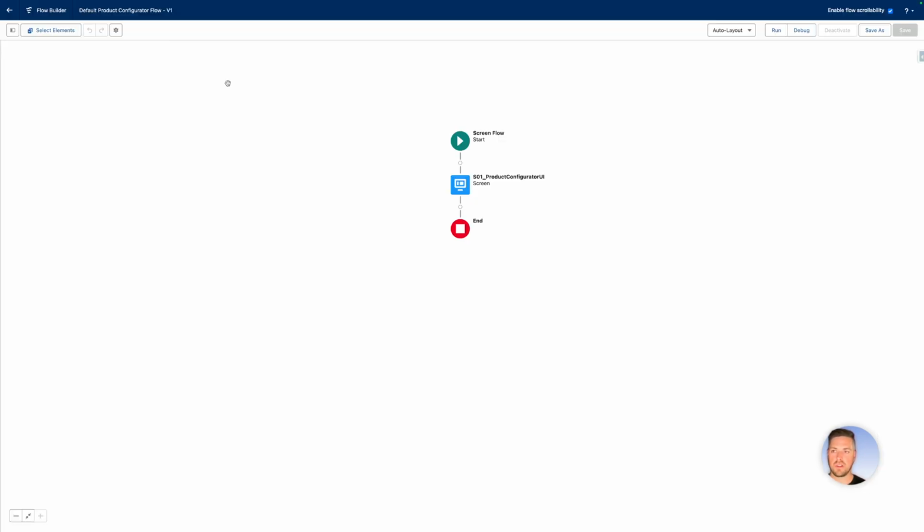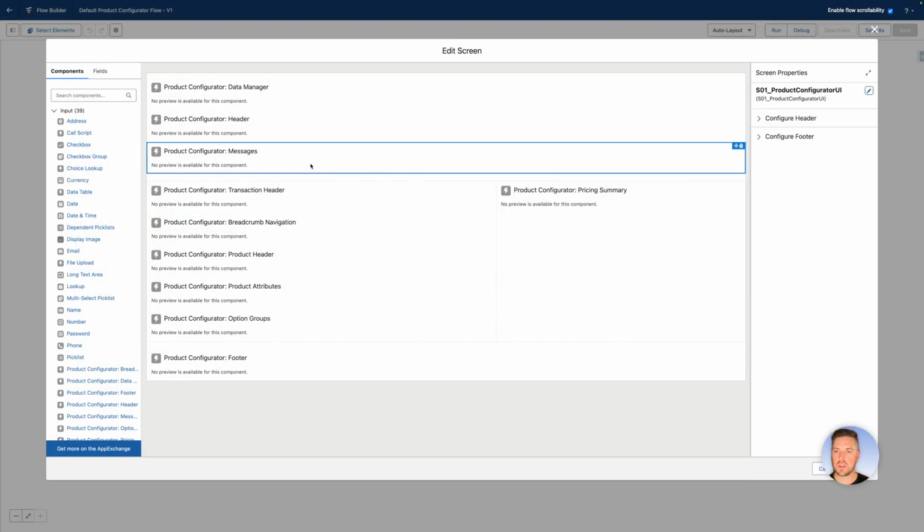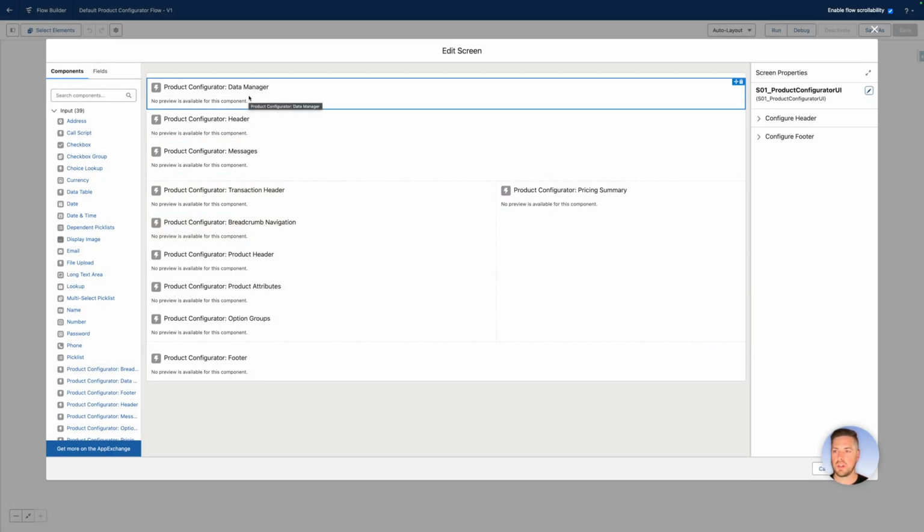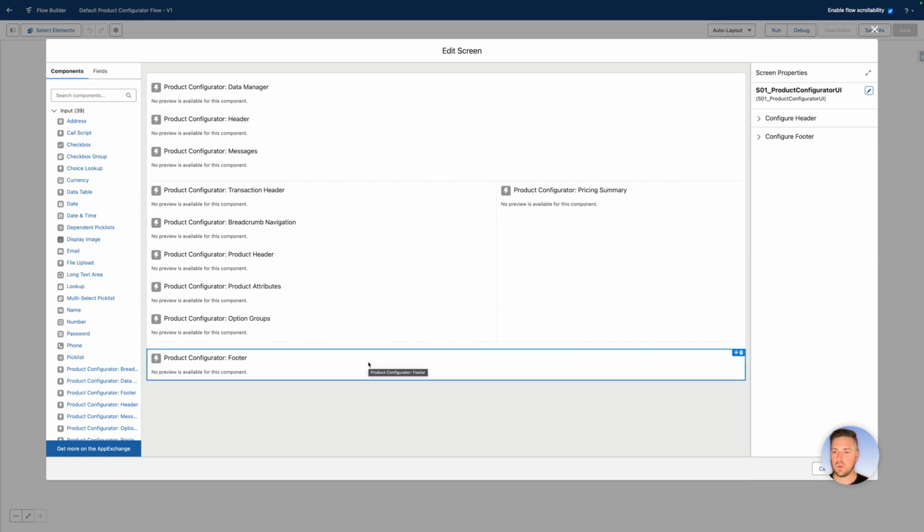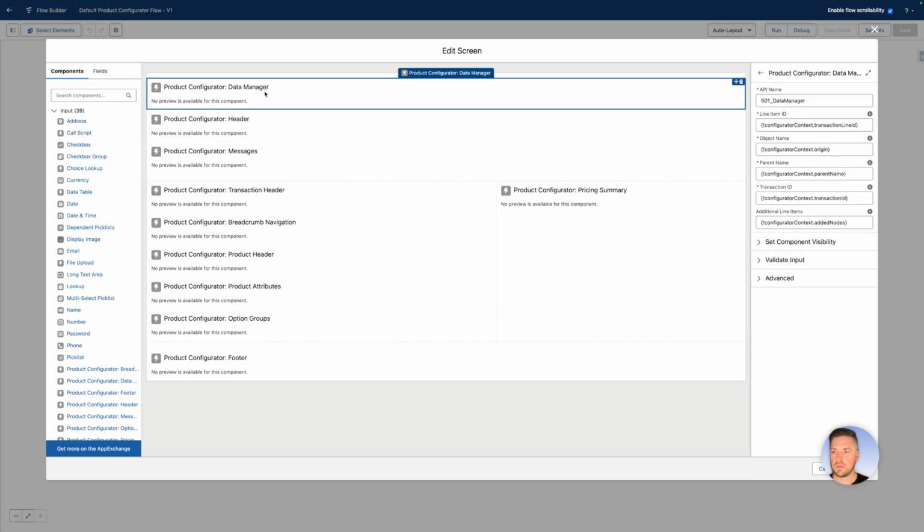All right, so this is the flow editor for the default product configurator that comes with Salesforce RLM. As you can see, it only has one screen and that flow is a template, so you can't modify it, but you can clone it and create new versions. But before we do this, let's look at the options that are available within that screen. So as you can see, we have multiple custom components that are available with RLM that are going to populate data within that screen flow.